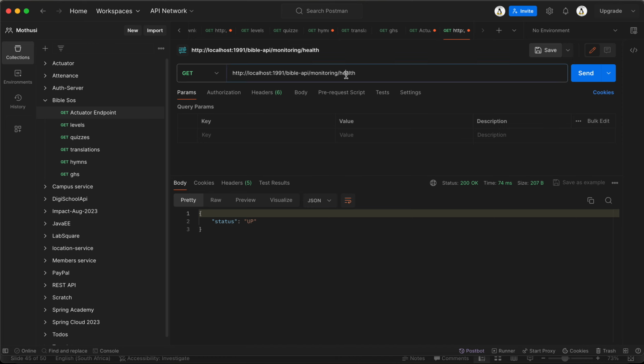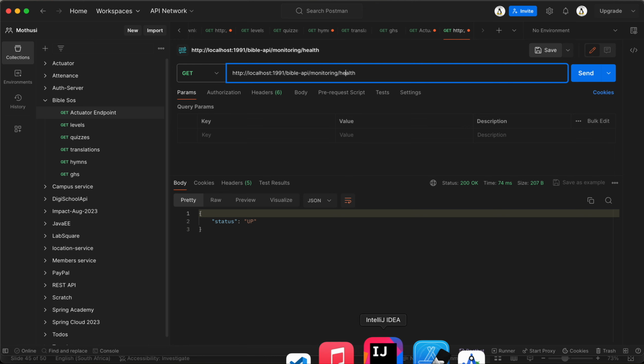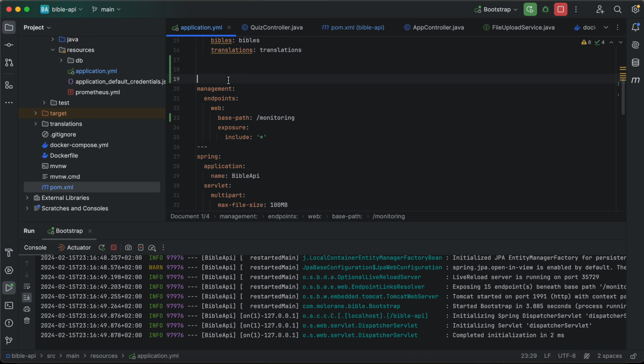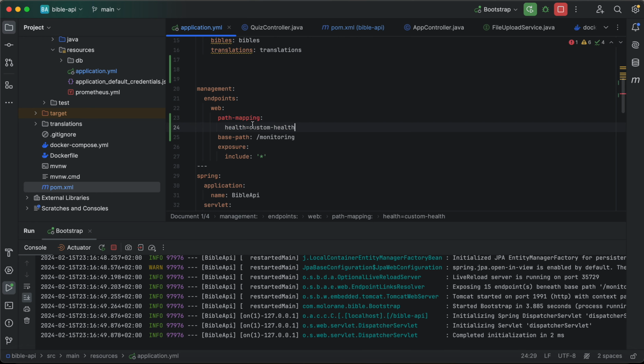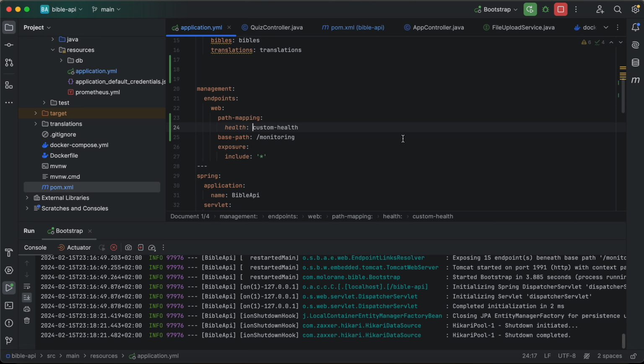But I want to map my health to something else, not just health. Maybe custom health or whatever you want to name it. So in this case, we're going to name it custom health. So this is the new name we want to give it. So let's run it and see.